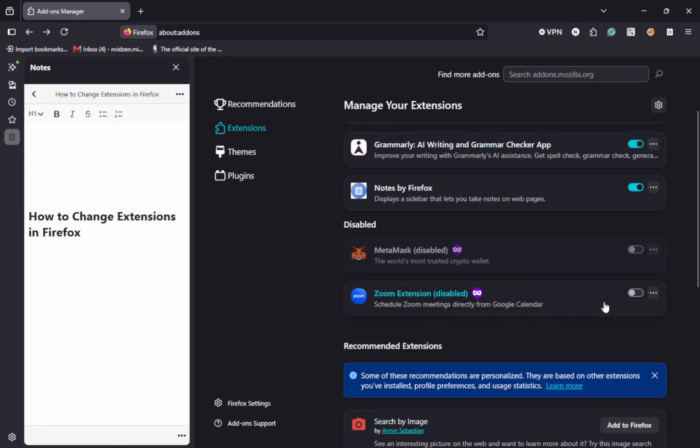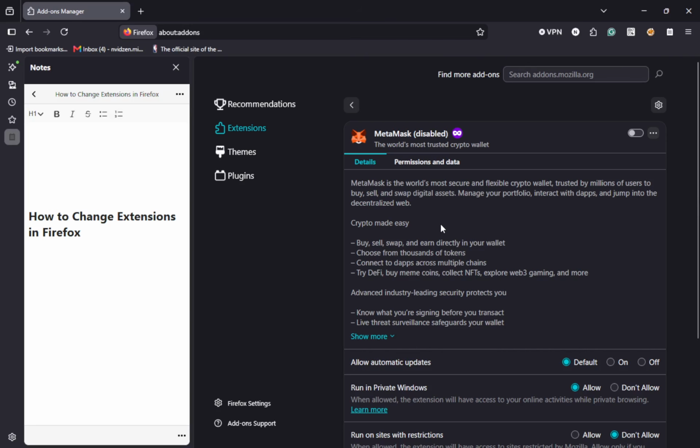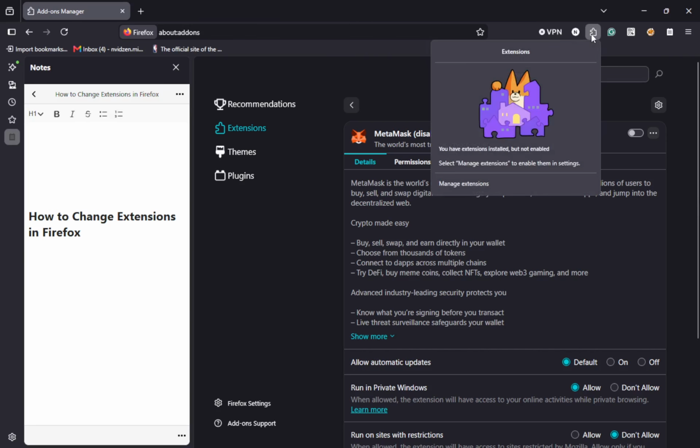You can also manage extensions from the Extensions button, which is represented by a puzzle piece icon in the toolbar. Clicking this icon gives you quick access to your extensions. This shortcut is handy for users who frequently manage their extensions. It streamlines the process and makes it easier to access your favorite tools without navigating through multiple menus.